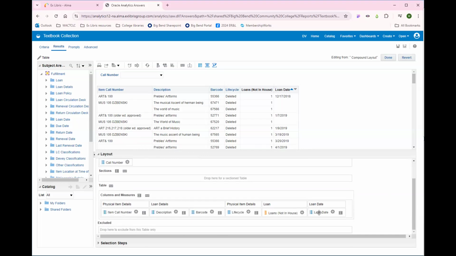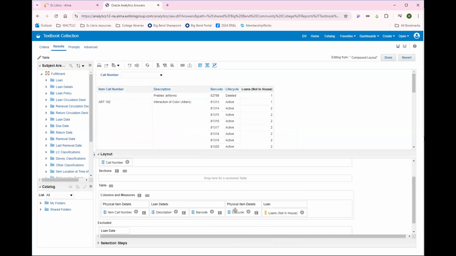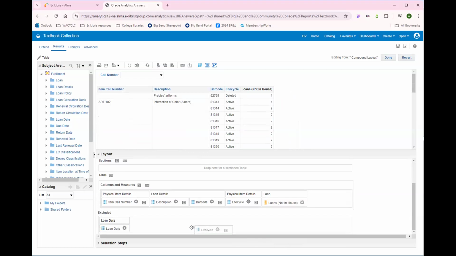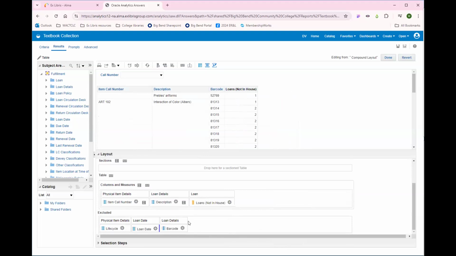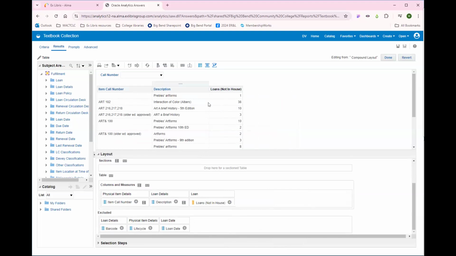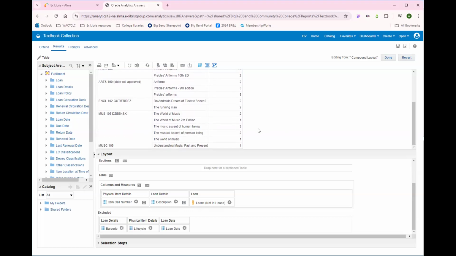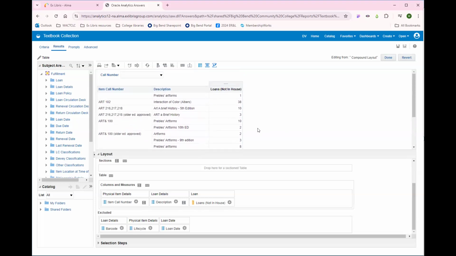Well, yeah, because loan date's still in there. I'm going to exclude loan date. And I'm also going to exclude life cycle, because what I'm going for is a real quick look at how many times a specific title, not a specific book, was checked out. So I'm also going to exclude barcode. And now we have things grouped by item call number with their description and the number of times that they were checked out.